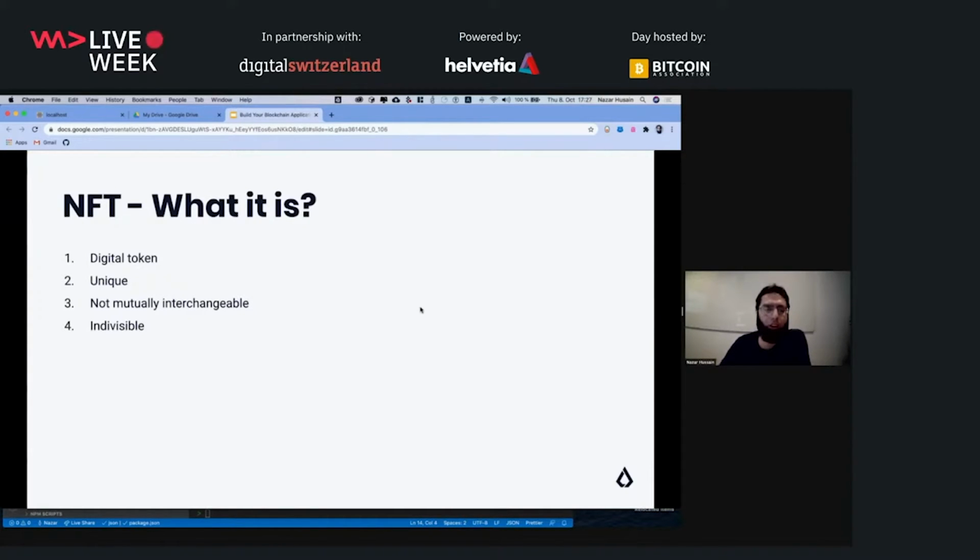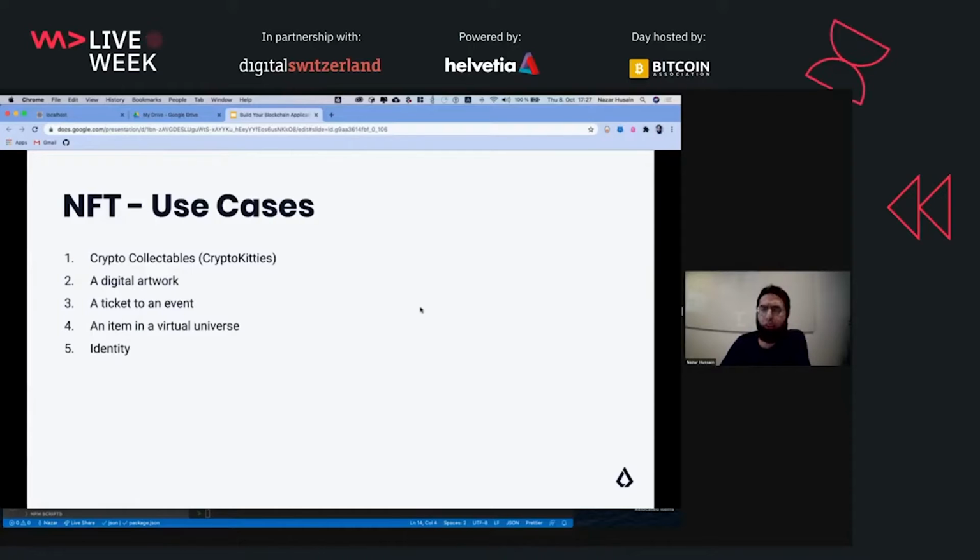And the NFT tokens are also indivisible. They cannot be divided into chunks or segregated into different parts. Like with Bitcoin, you have one Bitcoin, you can transfer half a Bitcoin to someone else. This is not possible with an NFT token; they are indivisible. So there are different use cases that you can build using an NFT token.